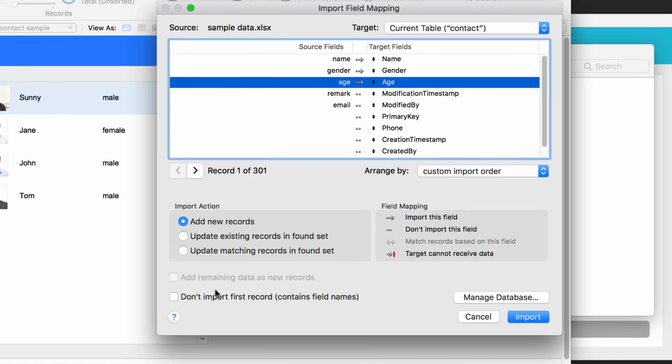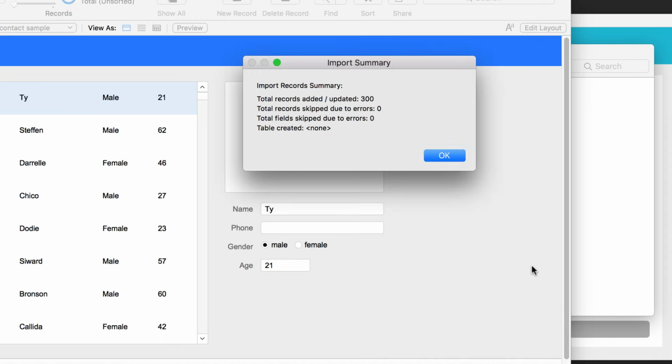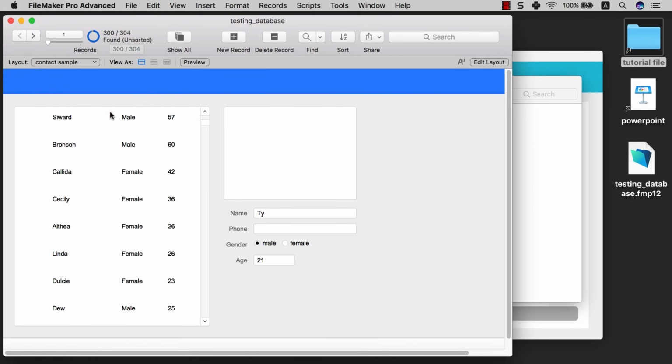And also it's important to note to not import the first record, because the first record in the Excel is the header title, so the name, gender, and age remark and all that. So we don't want that first record to be imported. And then add new record in here, click import. Just take this for now, don't worry about anything else. Click on the import, and you will notice now that we have imported 300 additional records into our database.